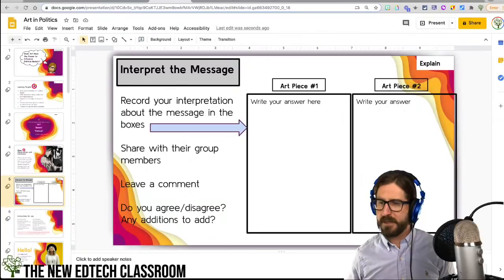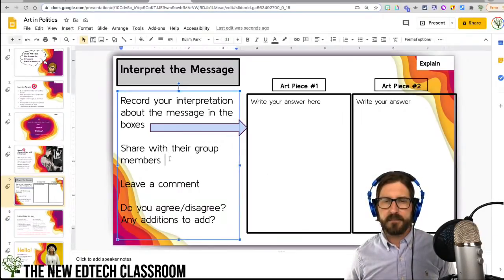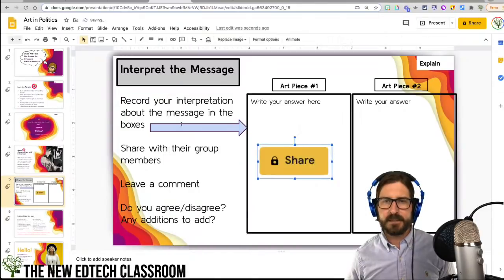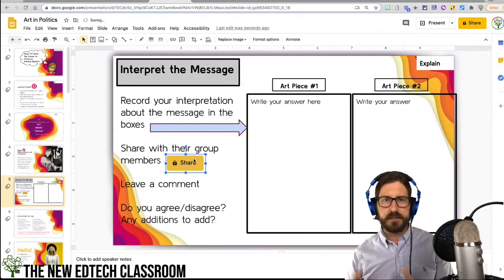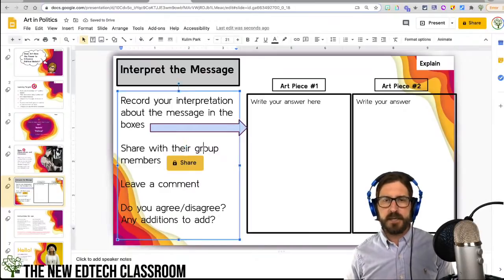I'm going to copy it to my clipboard, save it to my clipboard, and then I'm just going to paste it. So now I have a little share button to give some instructions so that they know, right, I have to click on the share button. Now you might be thinking, how do they know who my group member is?